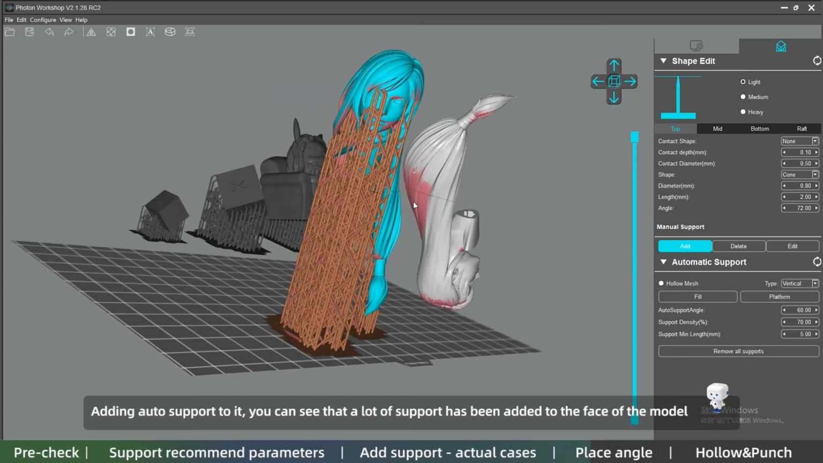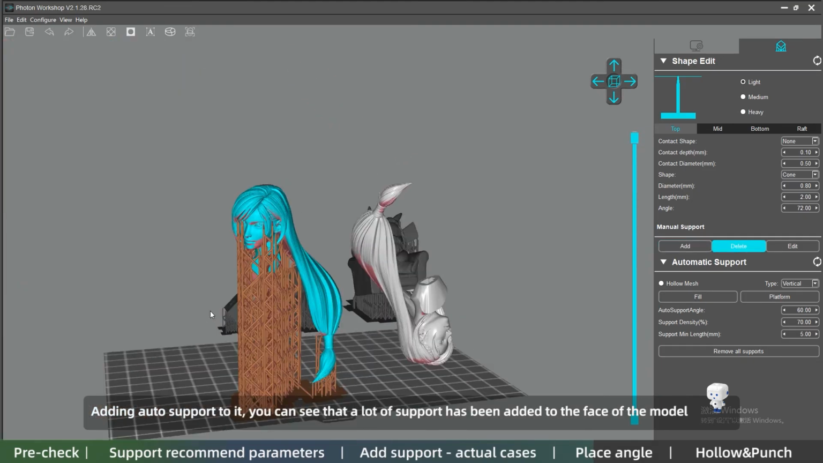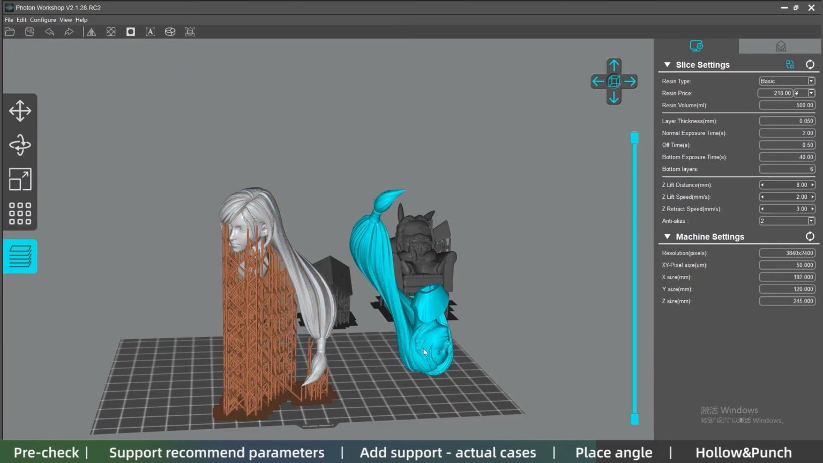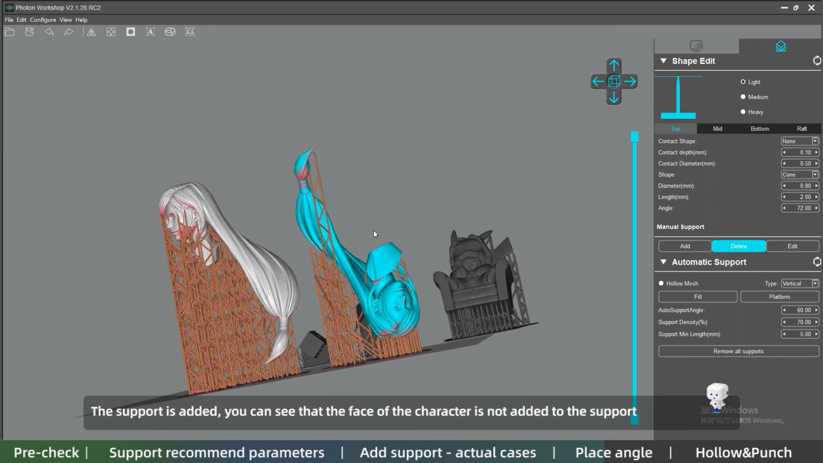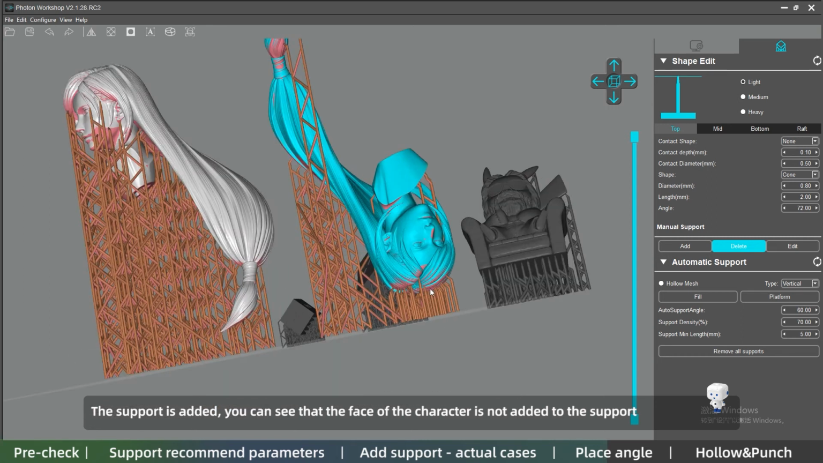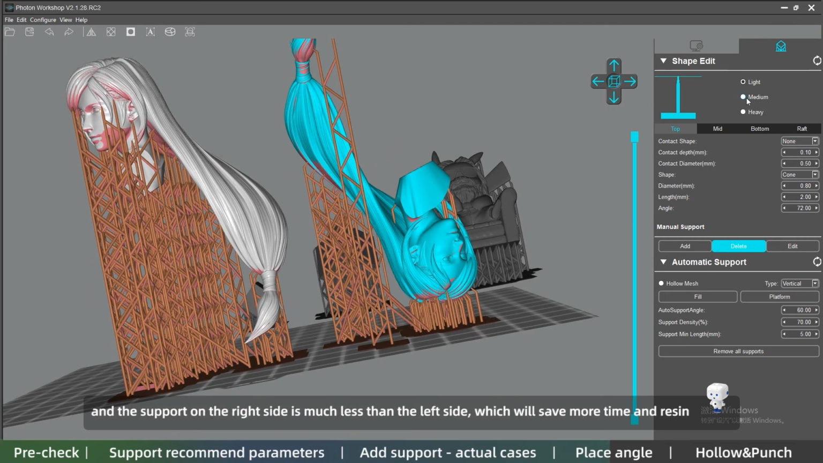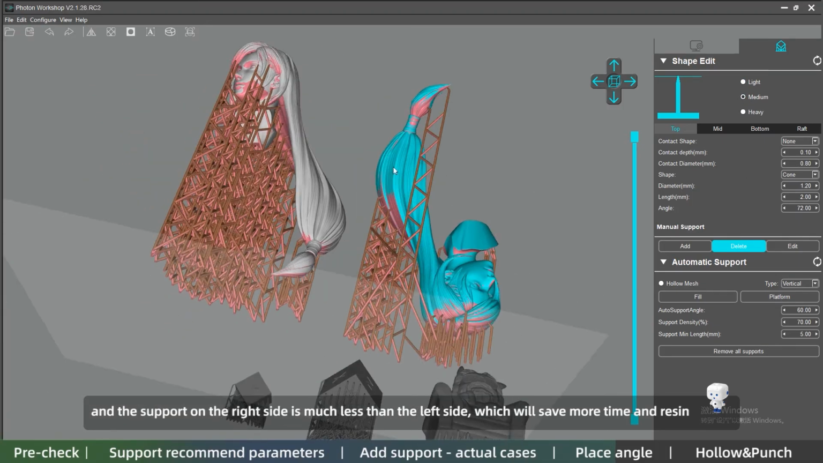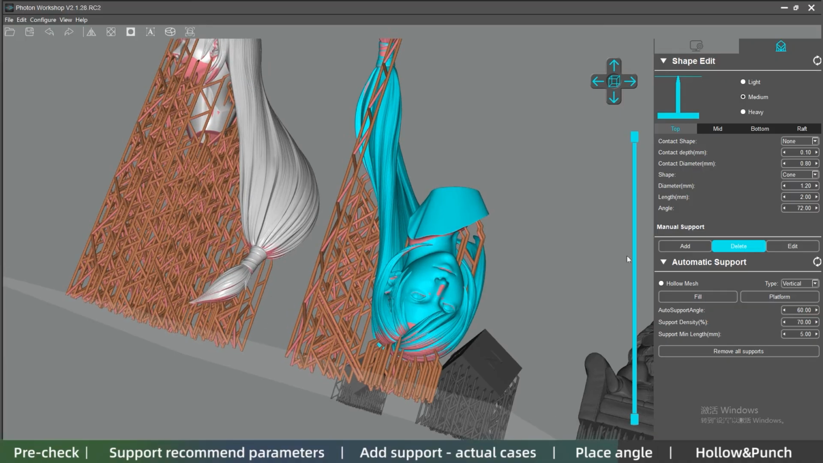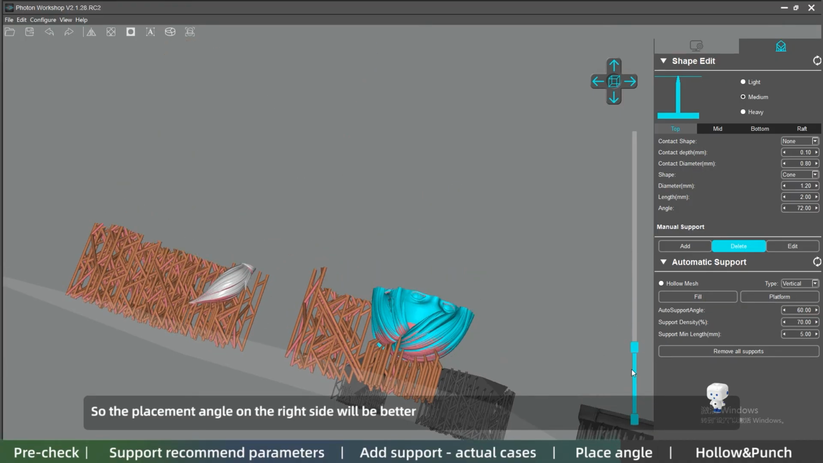Okay, you can see that a lot of support has been added to the face of the model. Then let's take a look at the model with its head down. What kind of support will it get? The support is added. You can see that the face of the character is not added to the support, and the support on the right side is much less than the left side, which will save more time and resin. So the placement angle on the right side will be better.